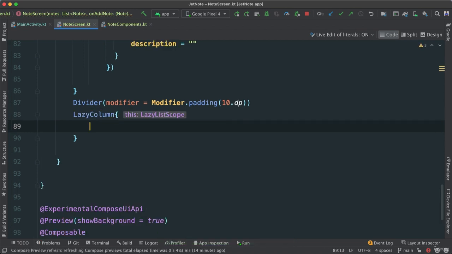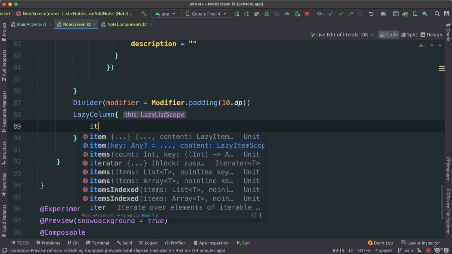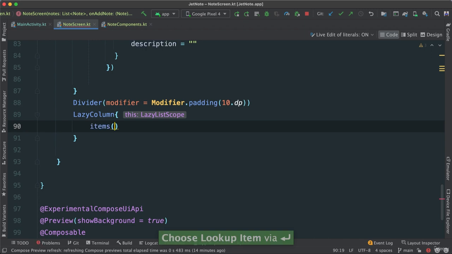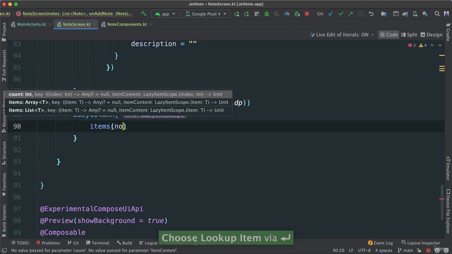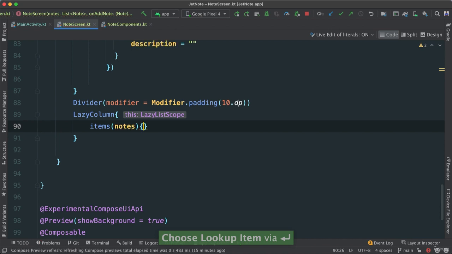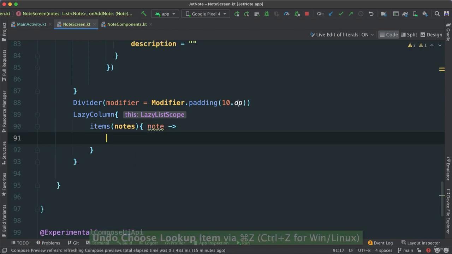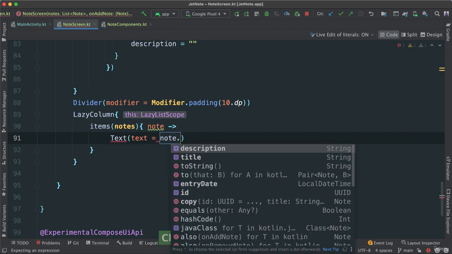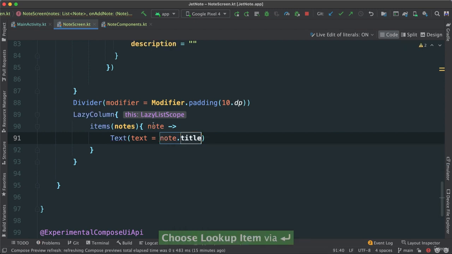Okay, let's use that. I'm going to pass items. In this case, make sure you pick the correct one. I'm going to use this items list there. And I'm going to pass what? I'm going to pass notes list there. And another lambda, say note. And here for now, I'm just going to say text and pass the note dot title, because this note is going to be an object.